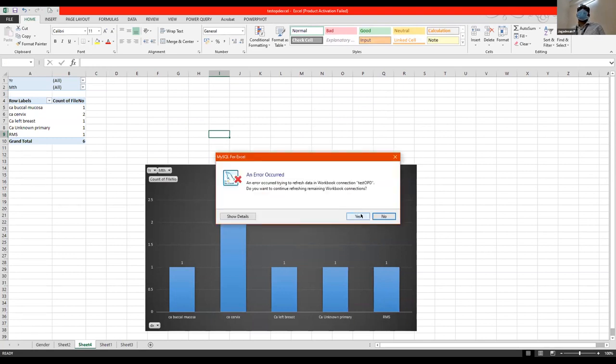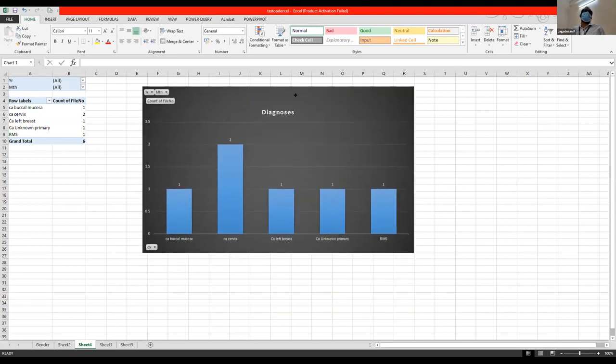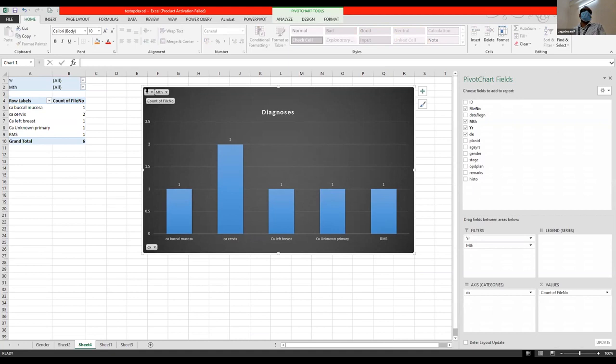This error is basically because we are connecting to an older one. That's what this pop-up basically shows. But if you got multiple dates refreshed, then it is again going to come up in this one. All right. So this is one way of generating the graph.